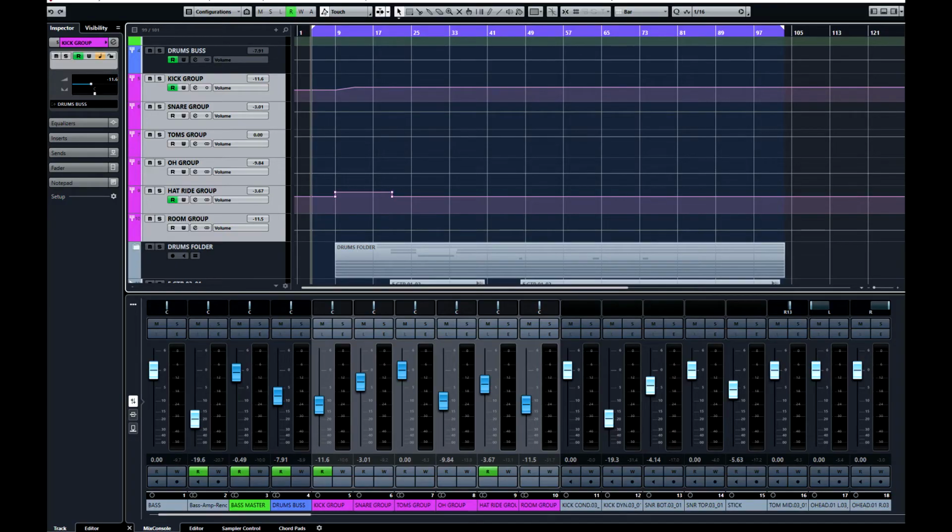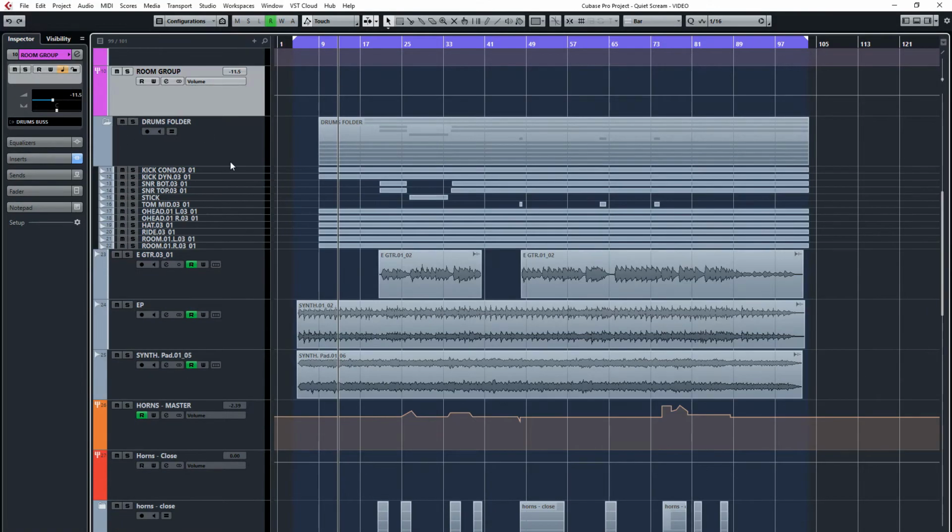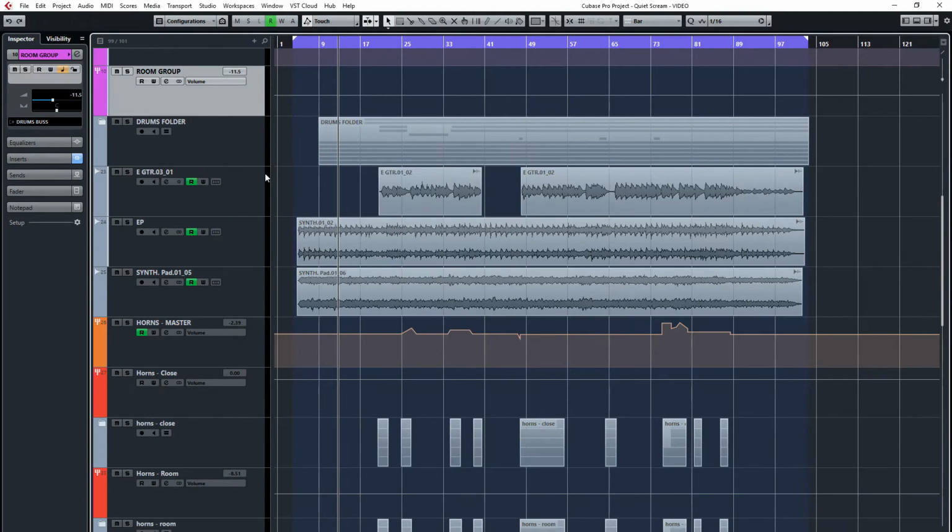After these subgroups were set up, they were all routed to my master drum bus group, so I could do a bit of processing to the overall drum sound, as well as have one master channel for automation of the overall drum levels. To keep things tidy, after setting up my drum groups, I put all the individual drum audio tracks into a folder that I can collapse to get back some screen space.